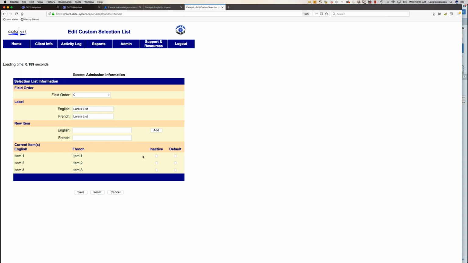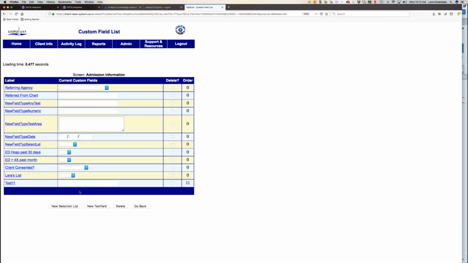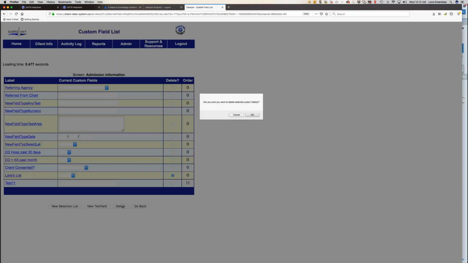Now the field order has to do with the actual field, not the list item. So they're going to populate in the order I put them in. But the field order, if I had 5 different custom fields, I could manipulate how they appear on the screen by changing this value. So once I've created it, I click save, and then I've got my selection list that will appear on the admission information. If I change my mind and I wanted to remove it, I click on here and click delete.